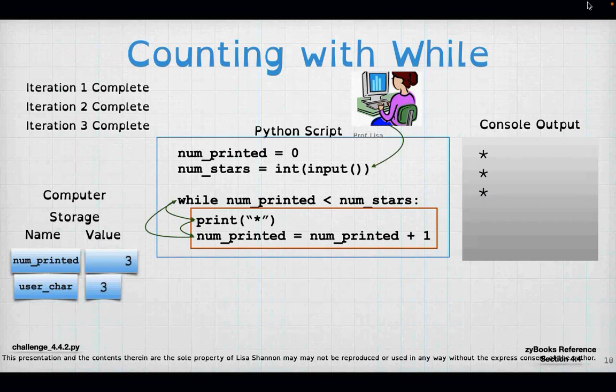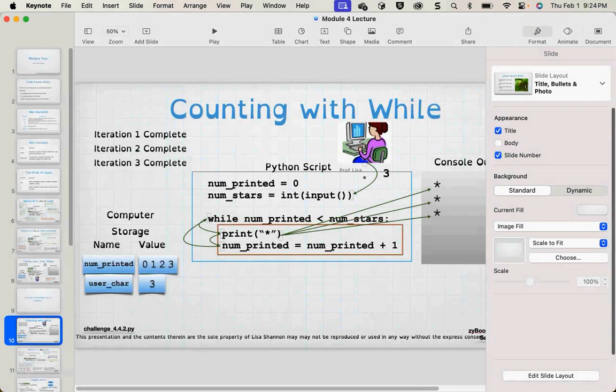Numprinted is the value that we're checking, and numstars comes from user input. So numstars is whatever the user said. It could have been 10, could have been 100, could have been 2. And as long as the number that I have printed is less than the number of stars the user has input, I'm going to keep going. Now, how do I do that? Well, one of the ways I do that is that I make sure I increment inside the loop. So let's go and look at that in the code.